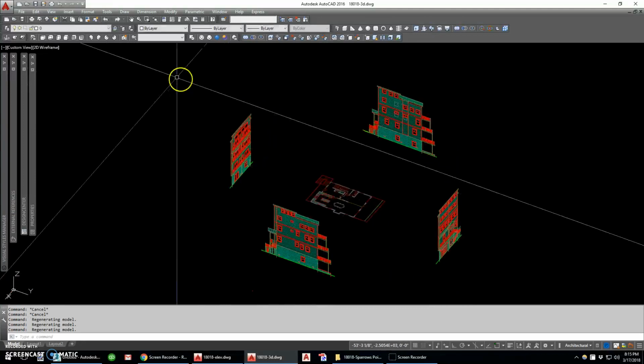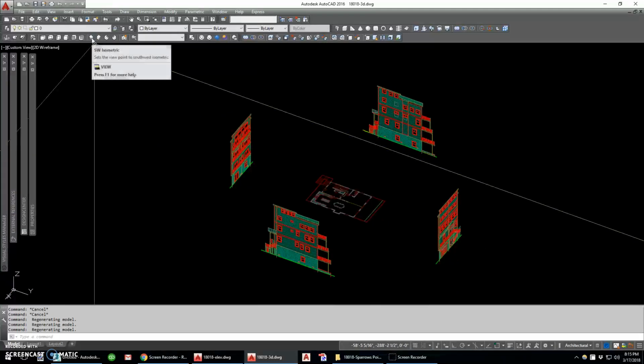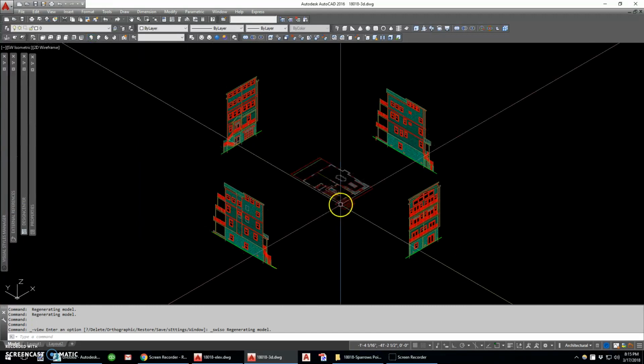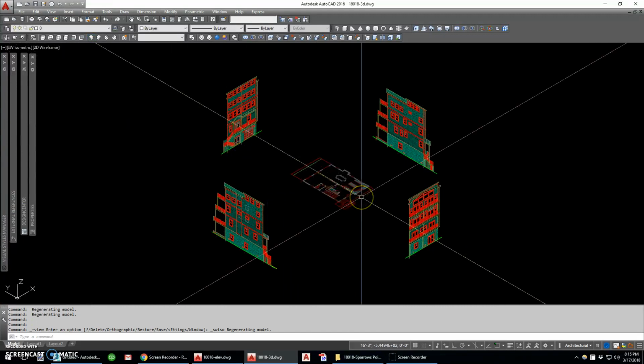So I'm going to spin her around or use my isometric shortcuts there to get to my southwest isometric. This is just where I work unless I need to change.